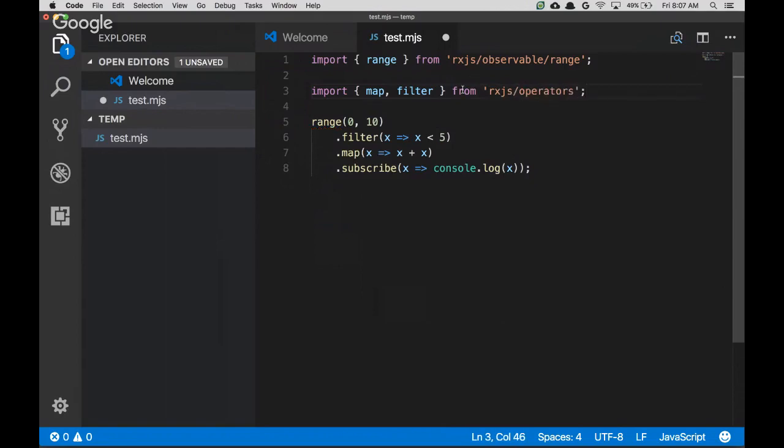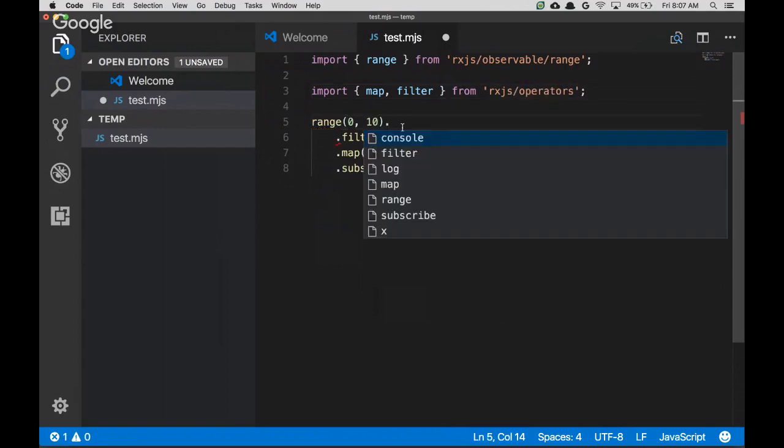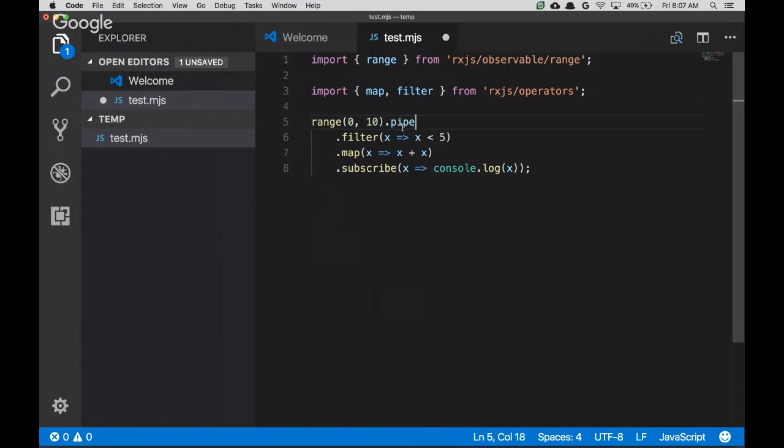And instead of dot chaining, we use this new pipe method, and we comma chain them really in this manner. And so what we're saying now is pipe this observable through these functions. And each of these functions, when you call filter like this, returns a function that takes an observable and returns an observable. Same thing for map. But this will work exactly the same as the previous code.